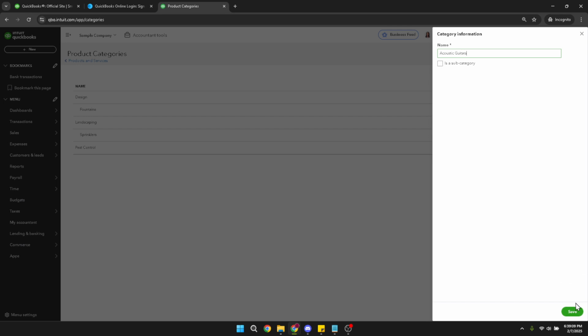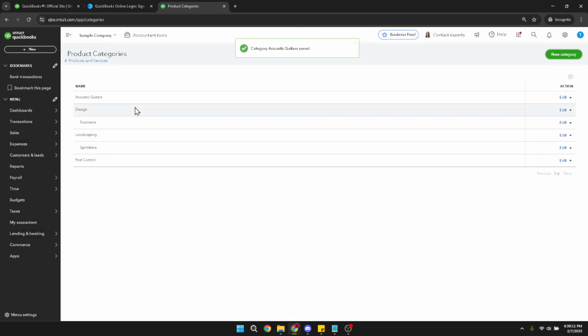So go ahead, click on the Save button located at the bottom of the window. QuickBooks will automatically add this new category to your list, and just like that, you've successfully created a new expense category ready to be utilized in organizing your transactions more effectively. Congratulations, you did a fantastic job.